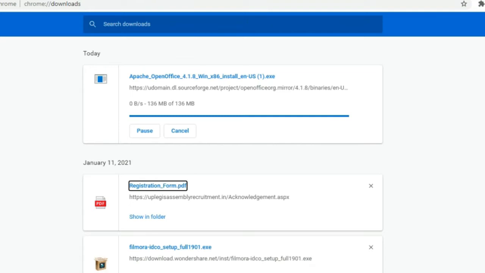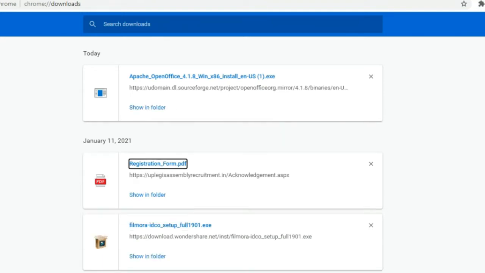How do we know that our download is completed? Here 2 buttons are visible, pause and cancel. As soon as it is downloaded, a button will be highlighted where it will be written open folder, and as soon as it opens, it will be shown. Then you have to click over there. You can see here written show in folder. Now we have to click over there, show in folder.